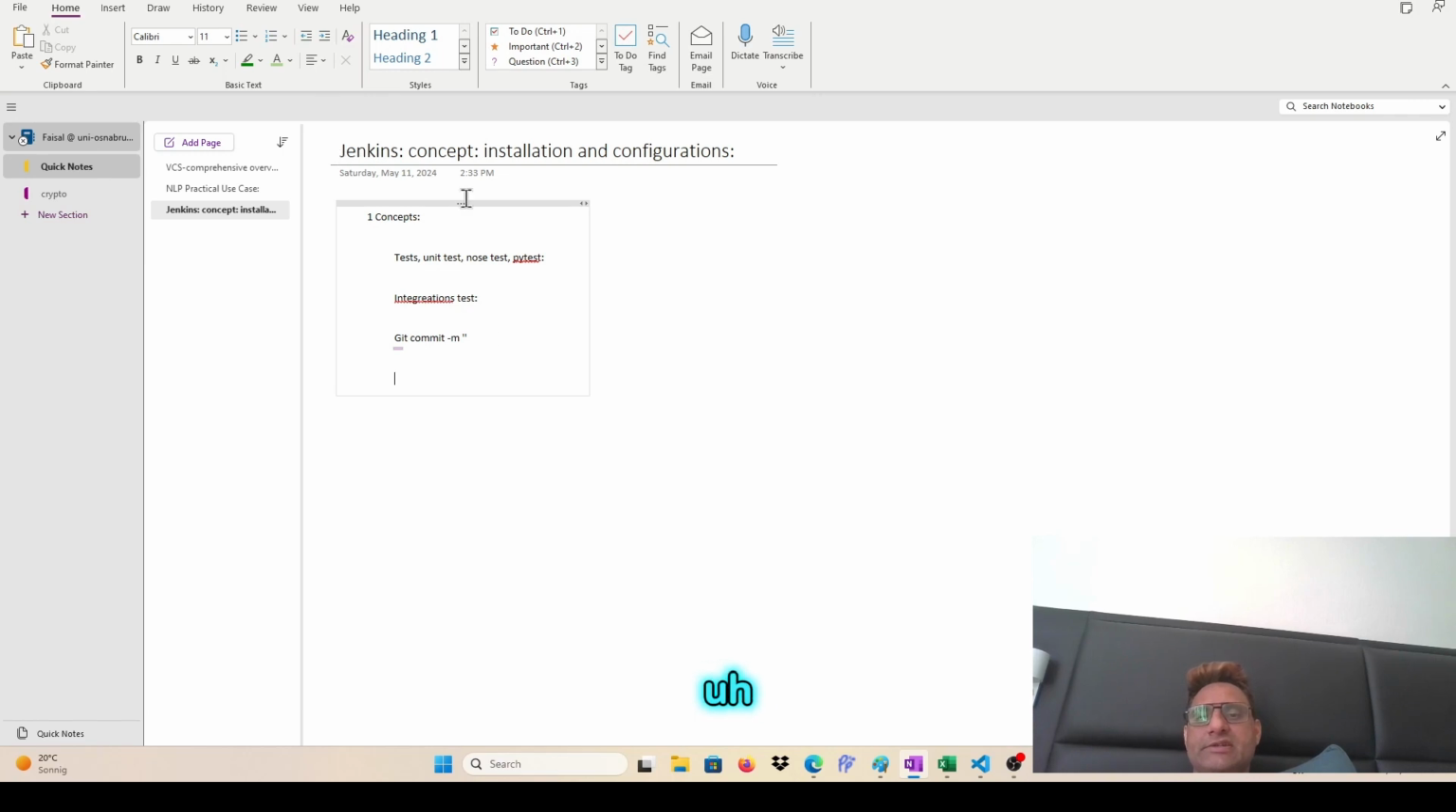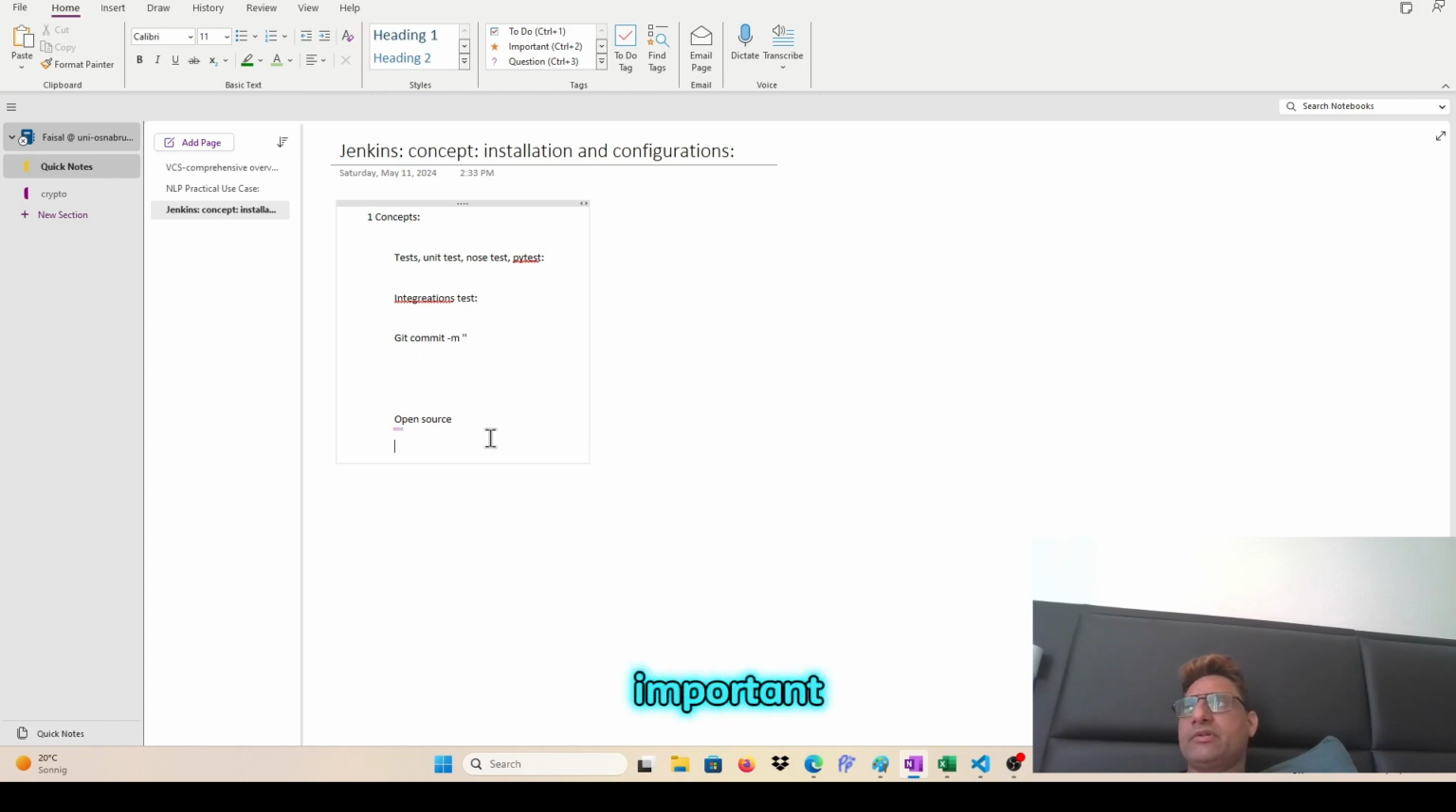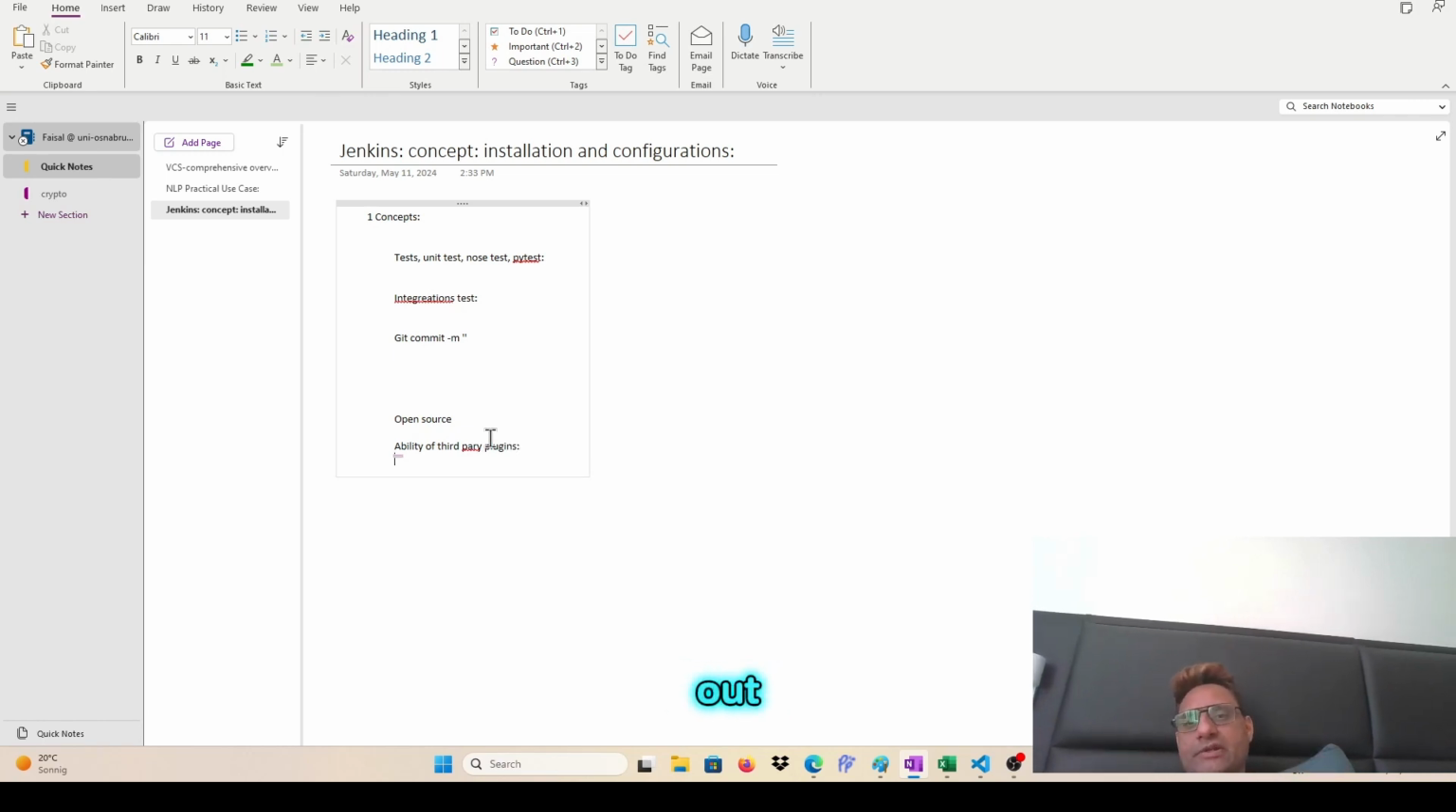Why is Jenkins so fascinating? Jenkins is open source, number one, a beautiful tool. The second important and fascinating thing about Jenkins is the ability of third party plugins. This is what makes this software stand out in the market, because a lot of people write a lot of stuff and make it available.